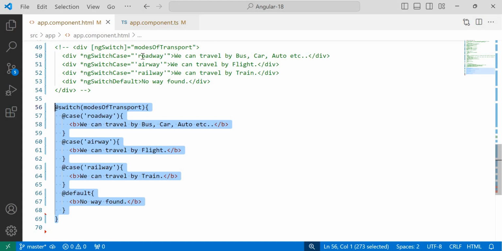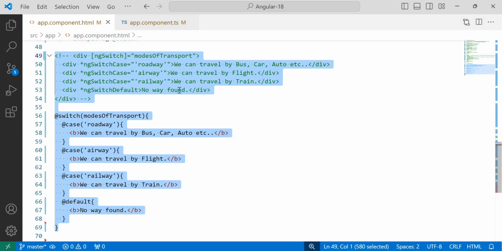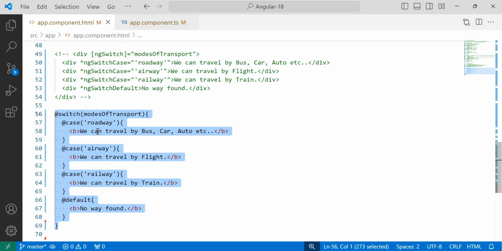So now compared to the ng-switch directive, this @switch block syntax is similar to the JavaScript switch case syntax. It is more readable, understandable and easy to use. So hope you understand the example of switch case. So what is the switch block? The switch template syntax is used to select the right template section to render based on the value of an expression.